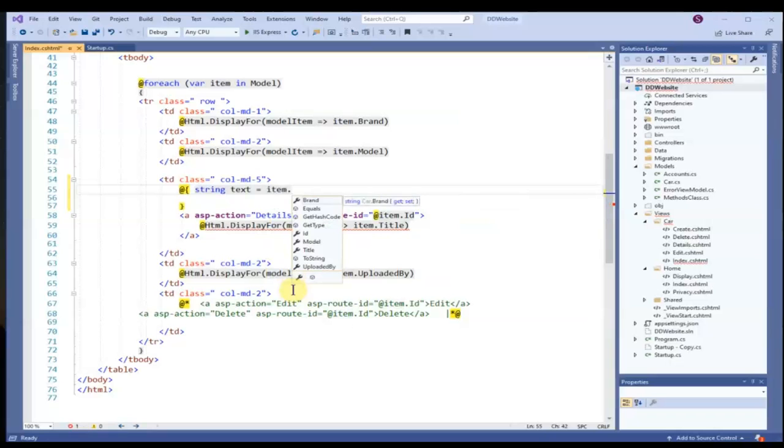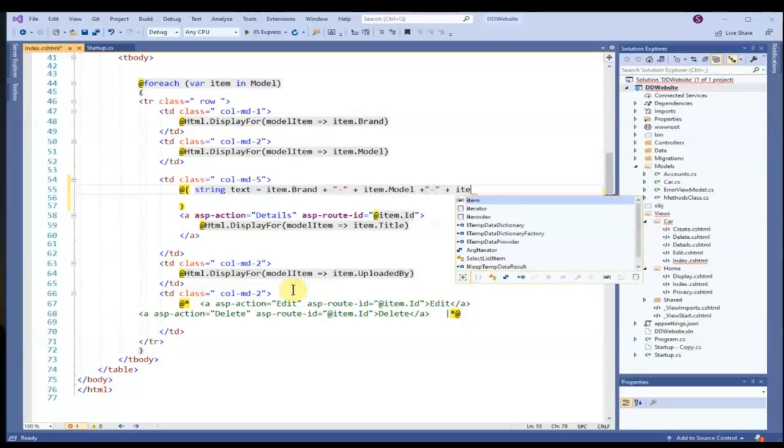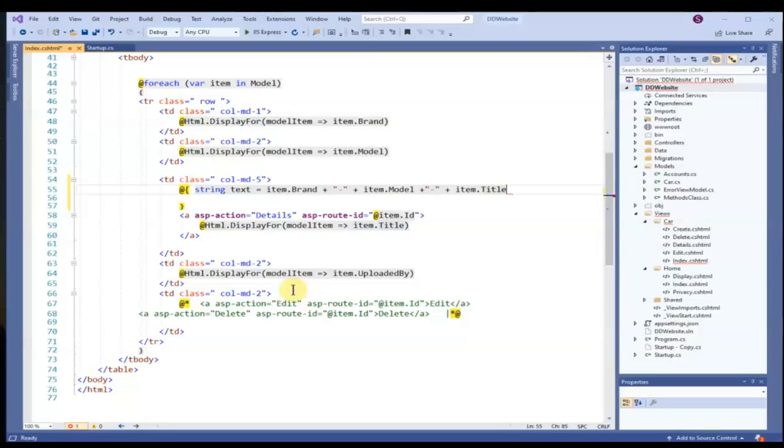item dot brand plus, we'll add some dash, plus item dot model, plus item dot description or title. And we'll use that one.